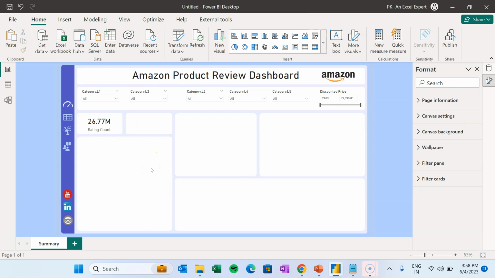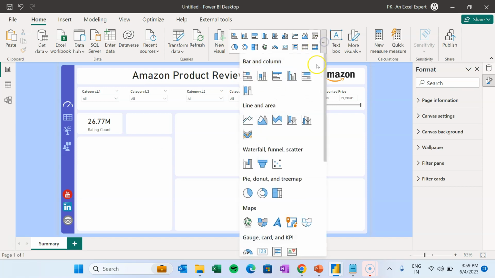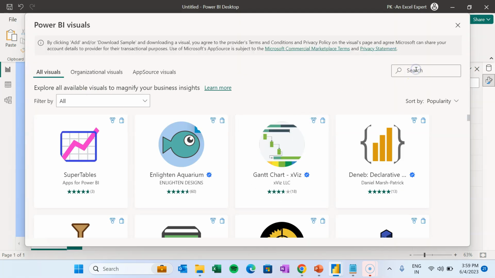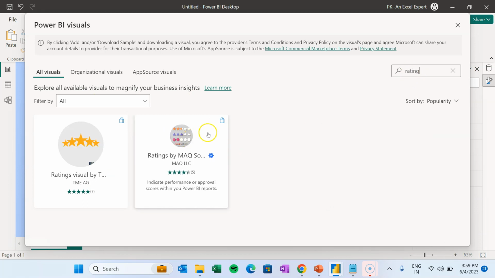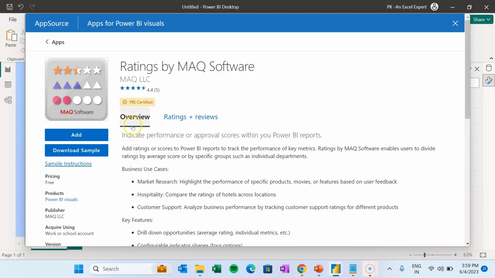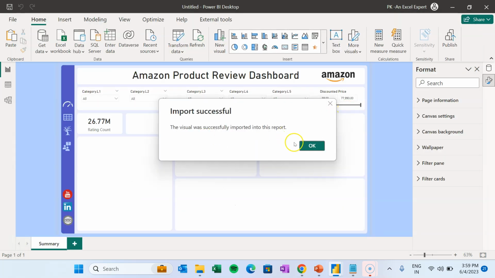Alright, now we will add 2 new custom visuals here, and those custom visuals will be one to display the image, another one to display that star rating. So I'll go to the visualization drop down, and here I'll say get more visuals. And we can search for rating first, and we have taken this one, which is rating by MAQ software. So let's take this one, click on add. So that visual is added.